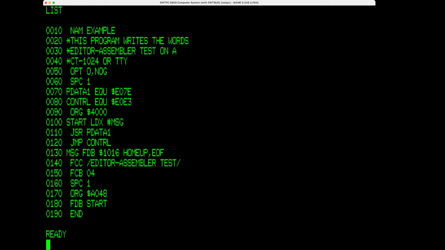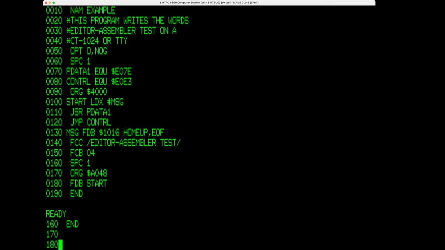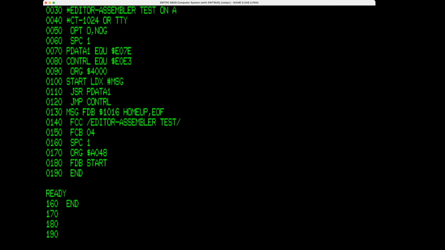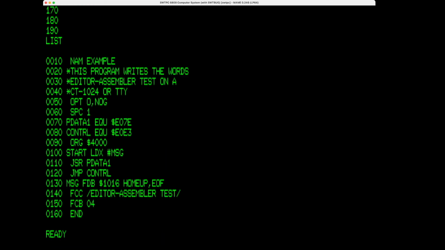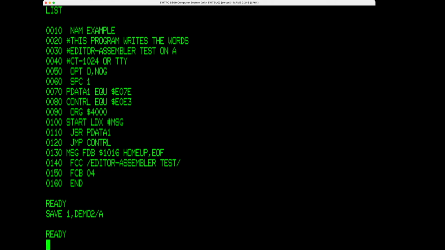Yeah, let's just get rid of those. So let's just say 160, we'll make that the end. And then we delete 170, 180, and 190. So that's it. We just chopped off the end of the program. Let's save this as demo 2. Save early, save often, they say, right?